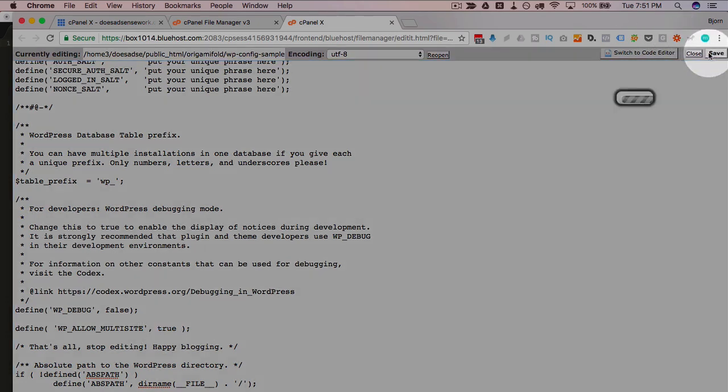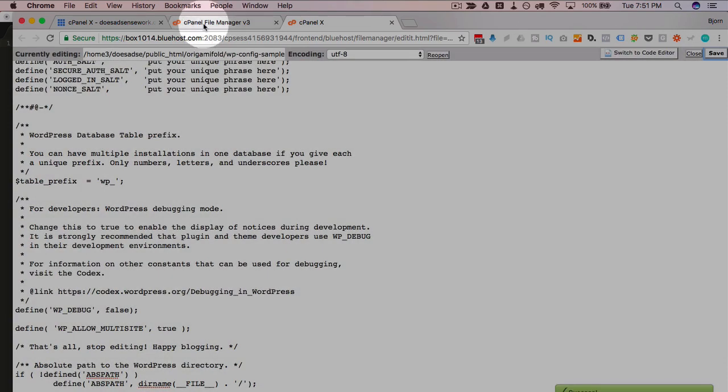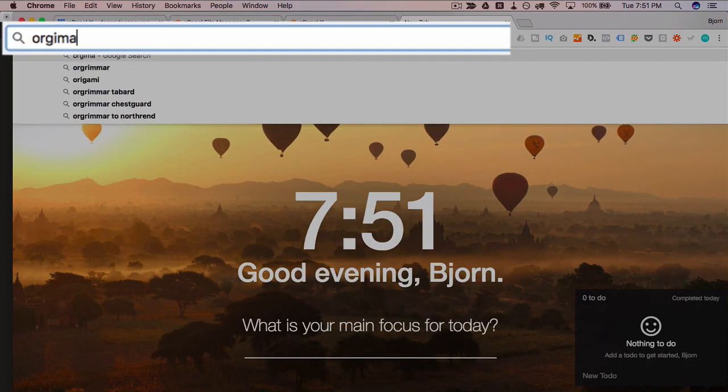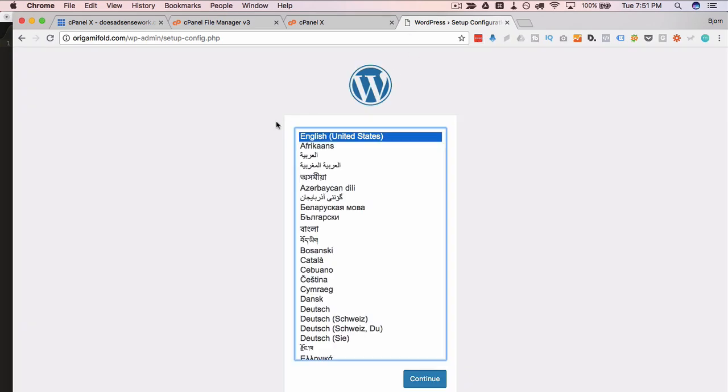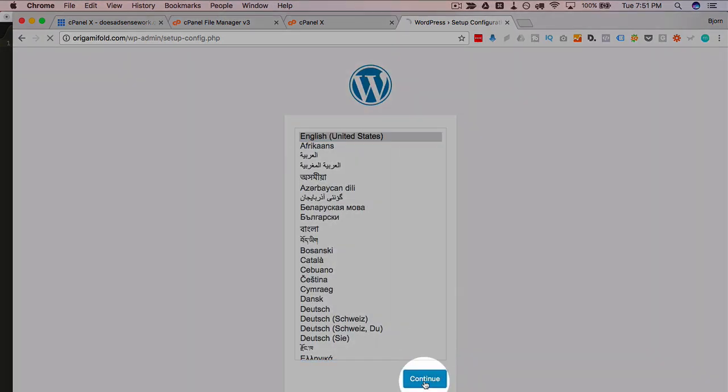And what this is saying is the function WP_ALLOW_MULTISITE is set to true. So now when we save this, we are going to go to the website. In my case, it's one called origamifold.com. And then we go through the regular WordPress install.